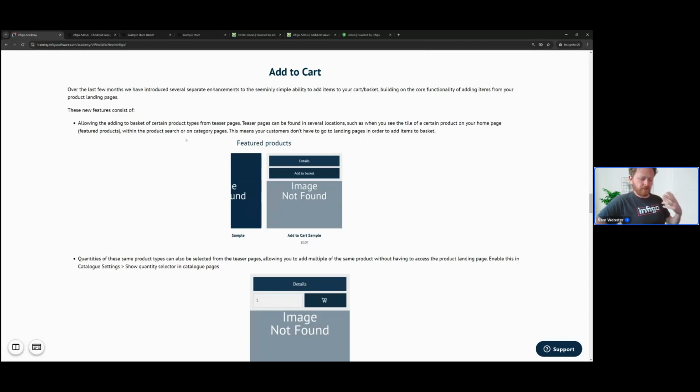So rather than just the traditional method of having to go to the landing page and add things there, we've now added the ability to do things from the teaser pages, for example. So let me show you what I mean.